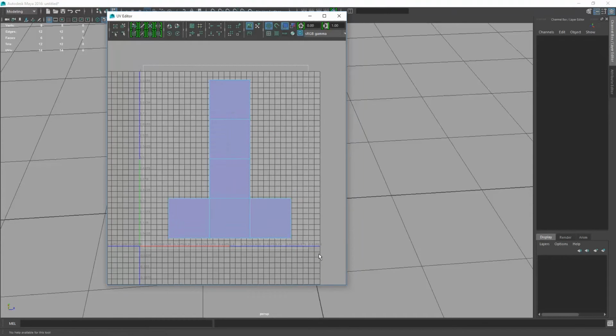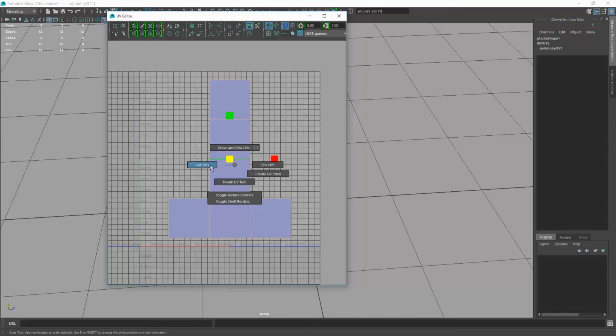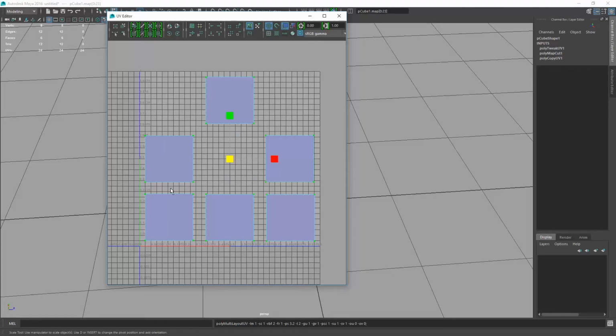Let's select all of the edges. Let's cut them. Select the UVs, layout. Alright, so now here comes the technical part about light maps. We have to make sure that we break the seam, or cut the seam, wherever there is a hard edge. Since the cube has all hard edges, each face is going to be its own shell.